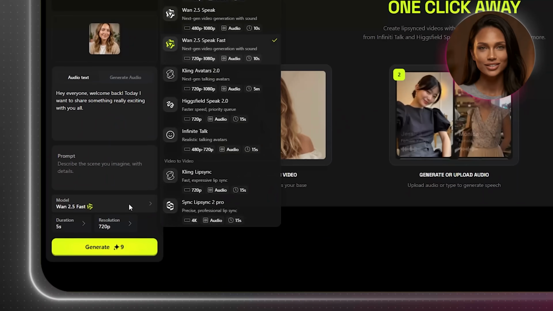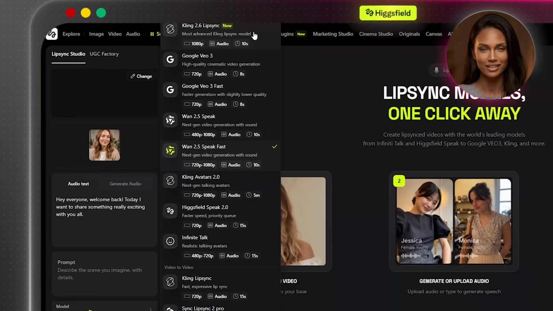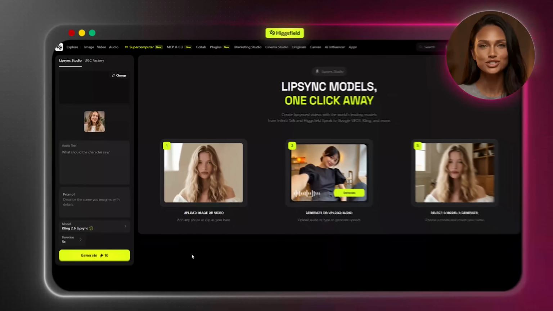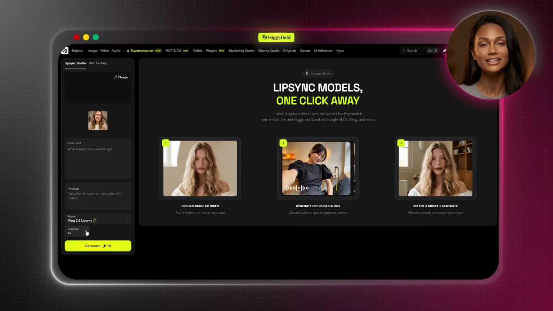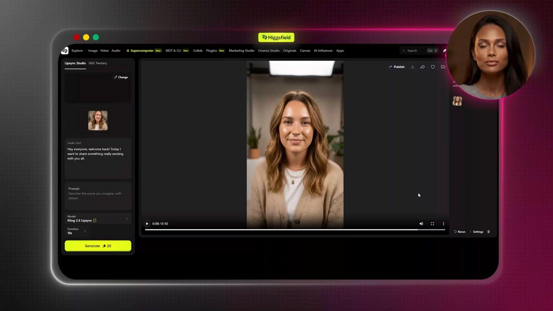In the model selector, choose Kling 2.6 Lip Sync from the dropdown. There are other options to choose from, but Kling 2.6 is the most reliable starting point for clean lip movement. Set the quality to high, then click Generate. Hey everyone, welcome back. Today I want to share something really exciting with you all. Pay close attention to the lip sync accuracy. It looks super realistic. Once you're happy with the result, you can download the final talking video.